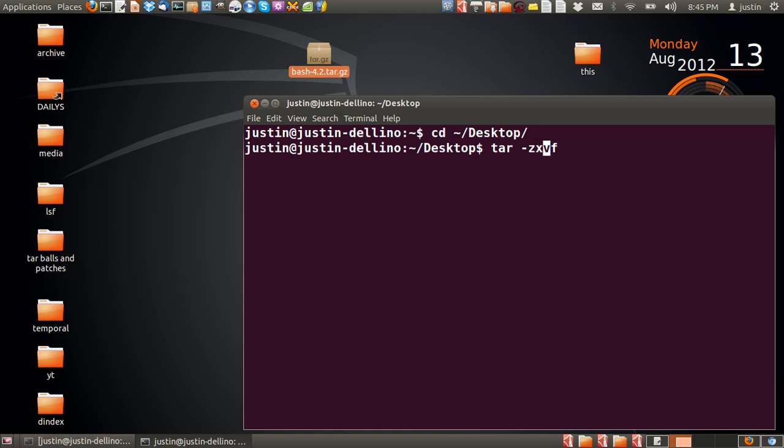V is the technical term for verbose, which means just outputting the display of what's going on. F, the final one, is turn it into a file, as opposed to not at all, like a test that doesn't output anything to a file. Now do a space after all that and type in the name of the file that you want to extract.